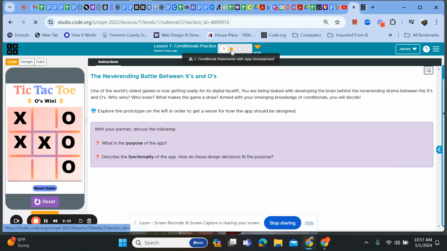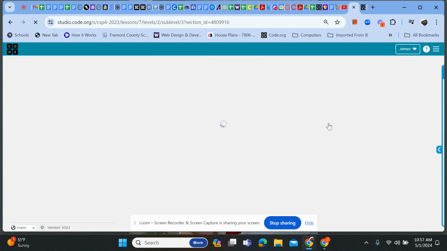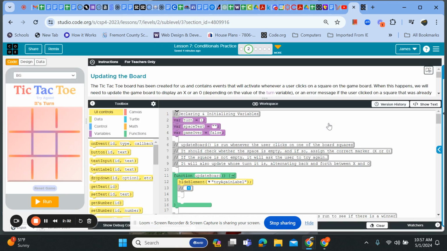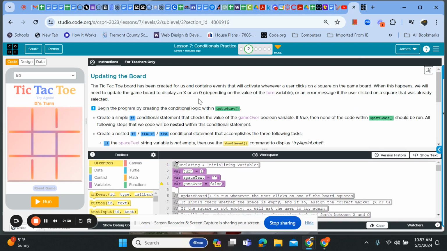We're going to jump into level 2. Exciting stuff here. We're always going to want to stick with the Tic Tac Toe, okay? If you wanted to build the movie emoji app, you would do that, or the quiz, but we're sticking with choice C. All right, here we go. Now, the way I'm going to build this is we'll get level 2 done, and I'll stop the video there. Then I'll create another one for level 3 and 4 and so on, okay?